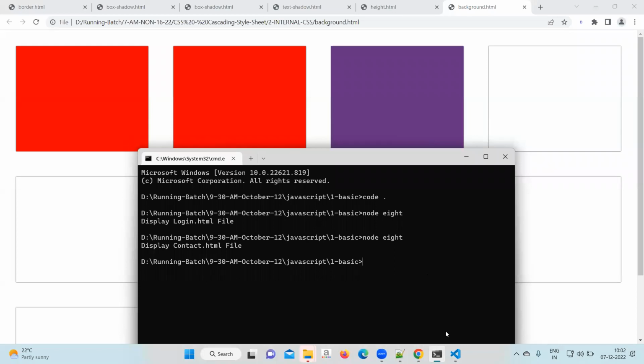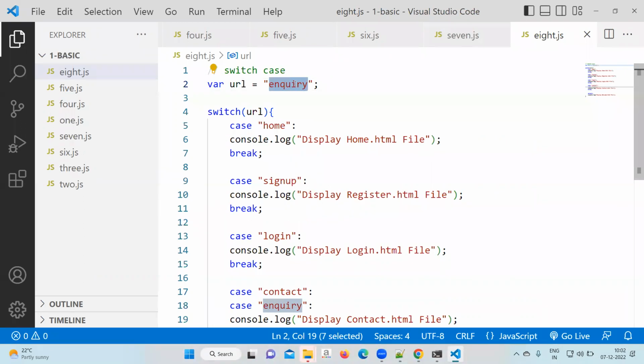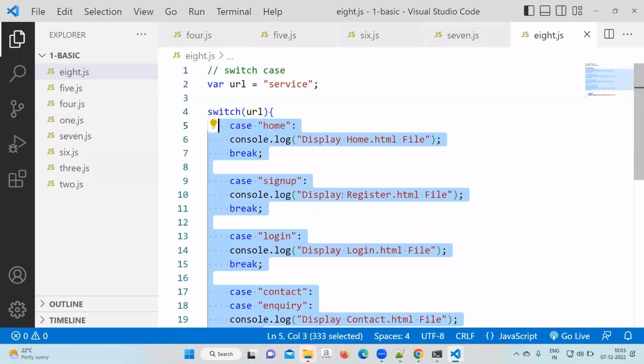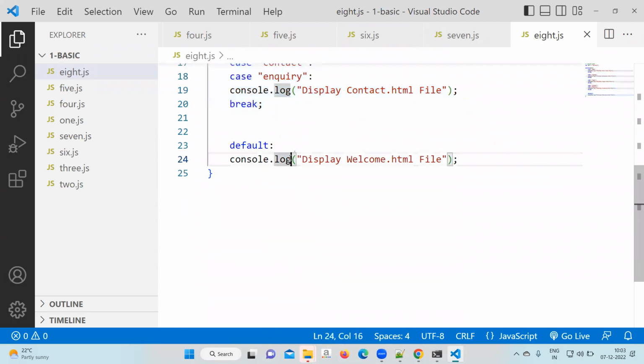It says contact.html. Now go here and enter something else that does not match the conditions, like service. We have not given any condition for service. Apart from home, sign up, login, contact, inquiry, apart from these 5 conditions, whatever else you pass will lead to the default. If the condition does not match any one case, then it will go to the default.